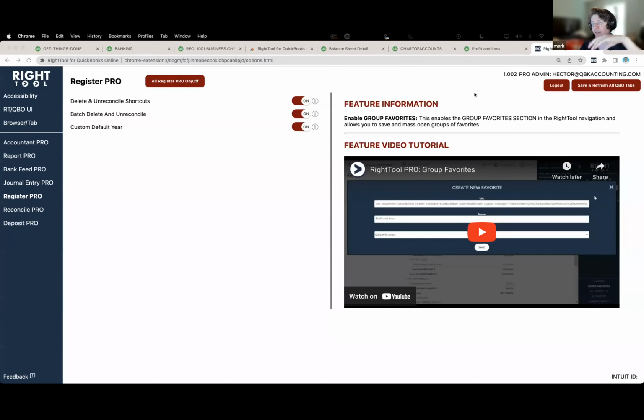When you have a Pro account, if the Pro account matches your Intuit ID, it will automatically log you in the second that you get into QuickBooks Online. If it doesn't match, then there is a button that you can click either in the settings page or in the extension dropdown. Hector can show it to you.